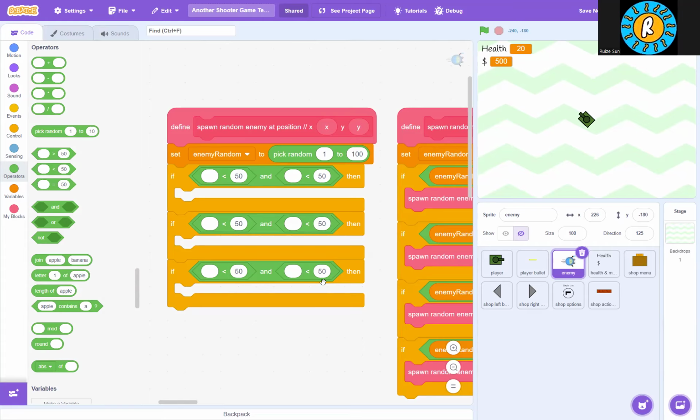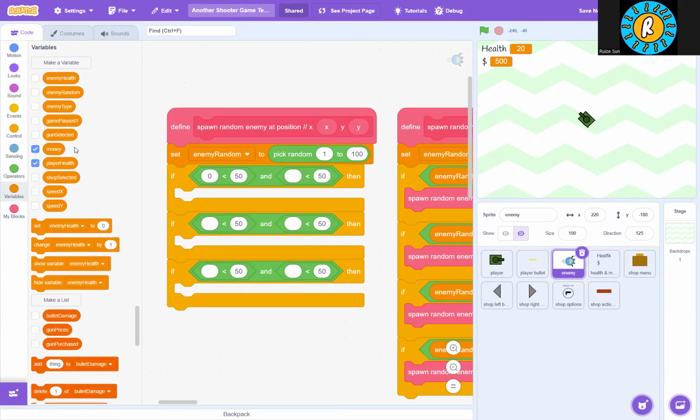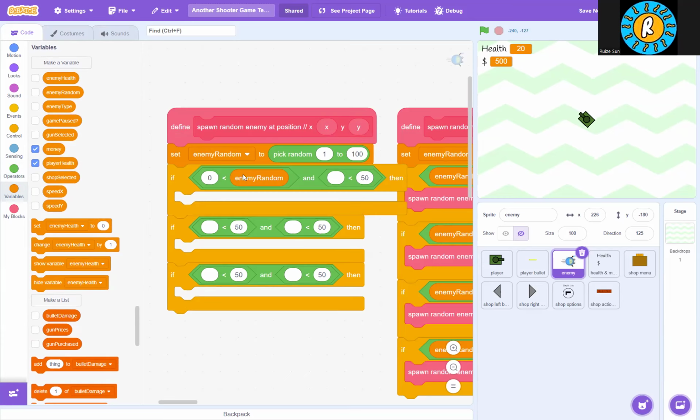So obviously we want the common enemy to spawn the most, like the regular guy that chases after you. So for that enemy, we're gonna make it spawn with a chance of like 60% chance to spawn. So what we're gonna do is the first box, the first bubble in the first if, we're gonna put 0. The second one is we're gonna put enemy random. The third one, we're also going to put enemy random.